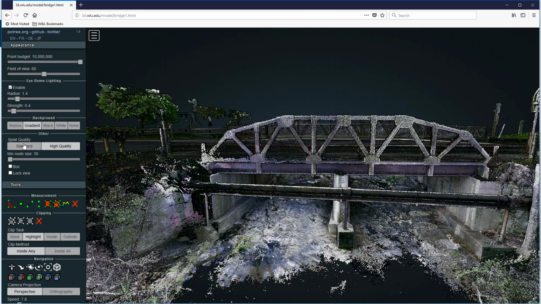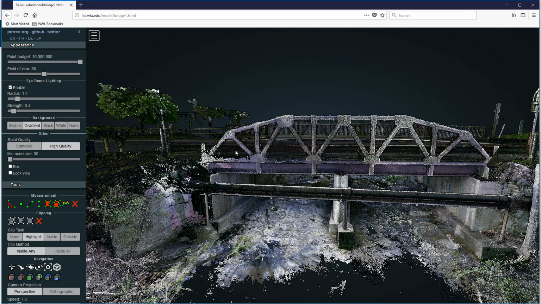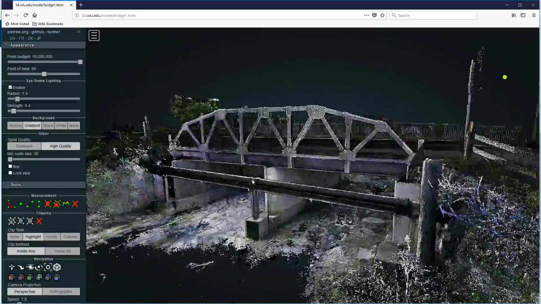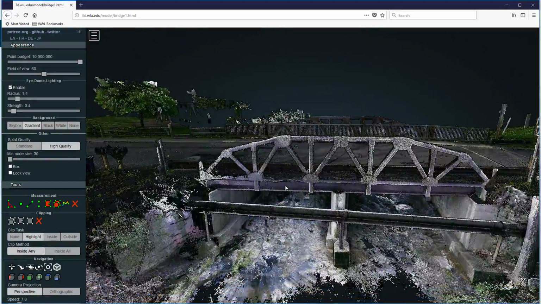The other thing you can do is turn the splat quality from high to standard. That will improve performance. You can also turn off the dome lighting. That will make it behave a little zippier if you have a slow connection.